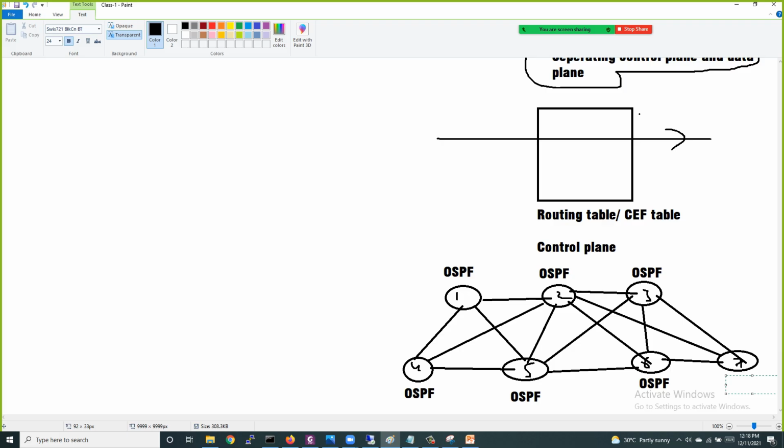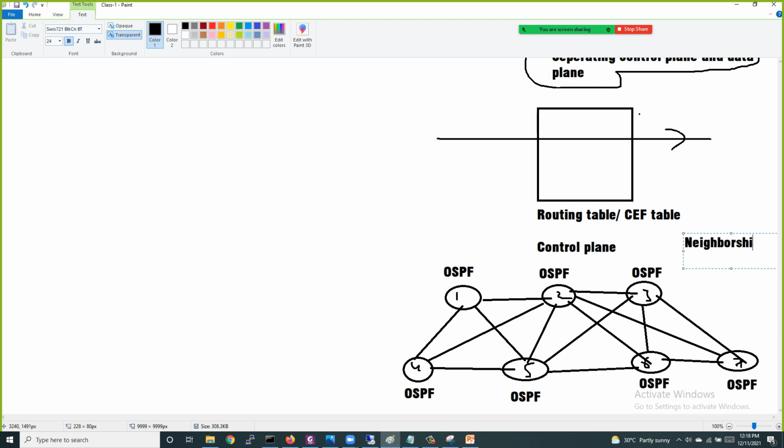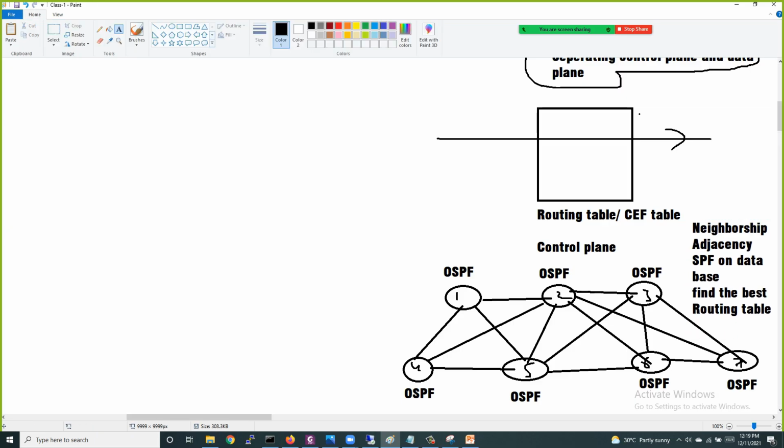Every router will participate in OSPF. First of all, they will form neighborship. Then they will form adjacency. After forming adjacency, they will run SPF on the database to find the best path. And then they will form the routing table, and on the basis of that routing table, they will do all the forwarding. I think everyone is clear with this. Yes, we are clear because we know the basic concepts.